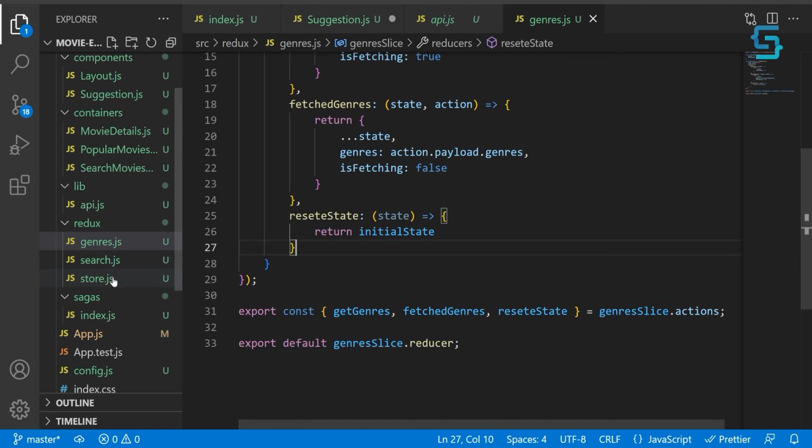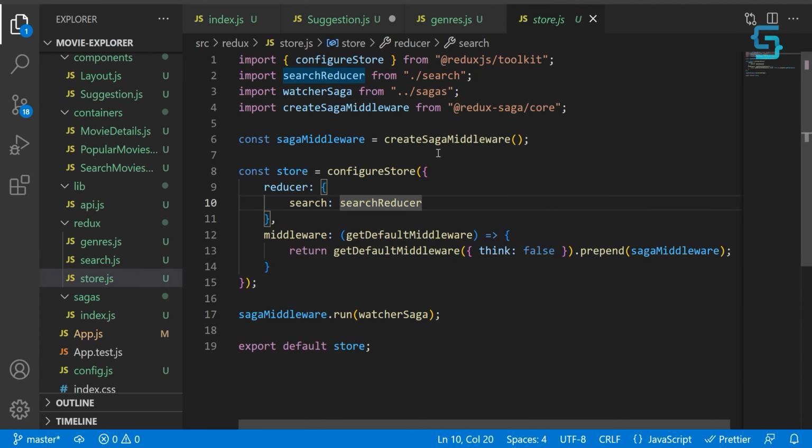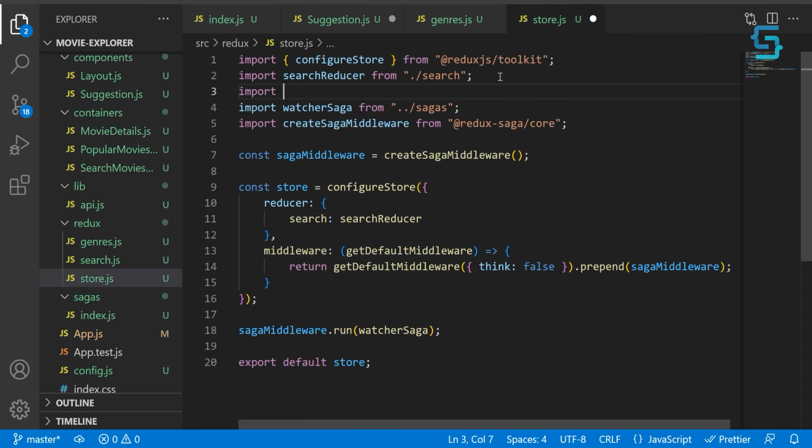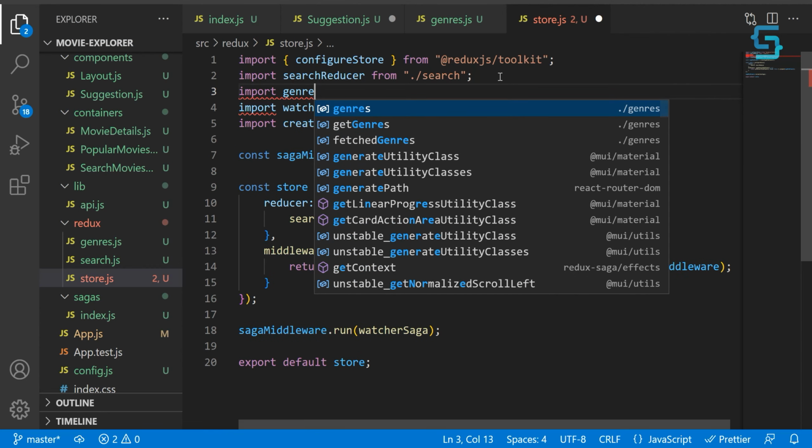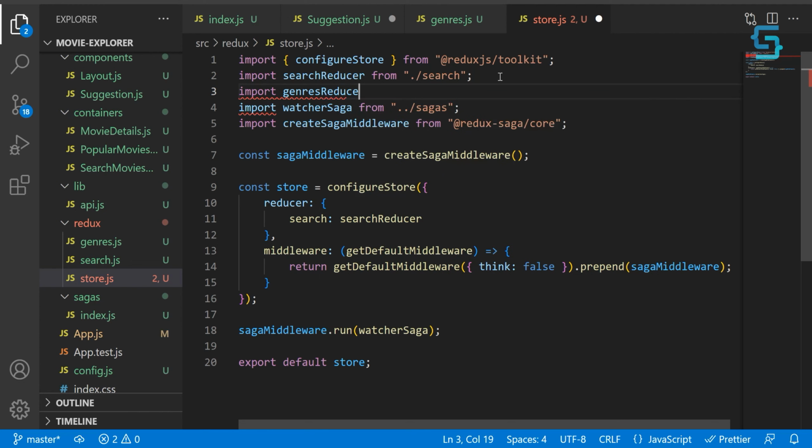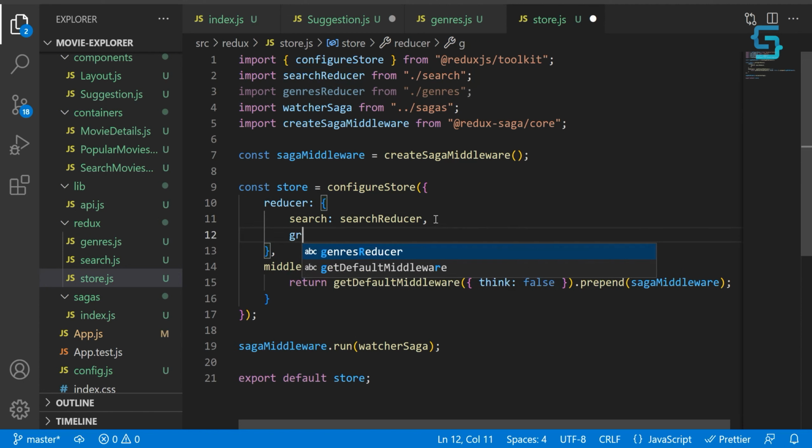Now we need to include this reducer here in our store. So let's first import it. On top, import genresReducer from genres. Make sure that you have the same quotes here, and we should include this one inside of the reducer in our store, and let's give the name genres as well here, like so.